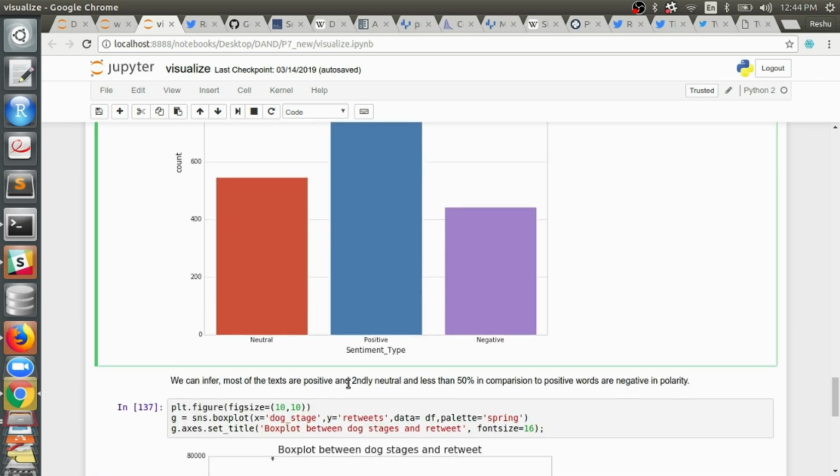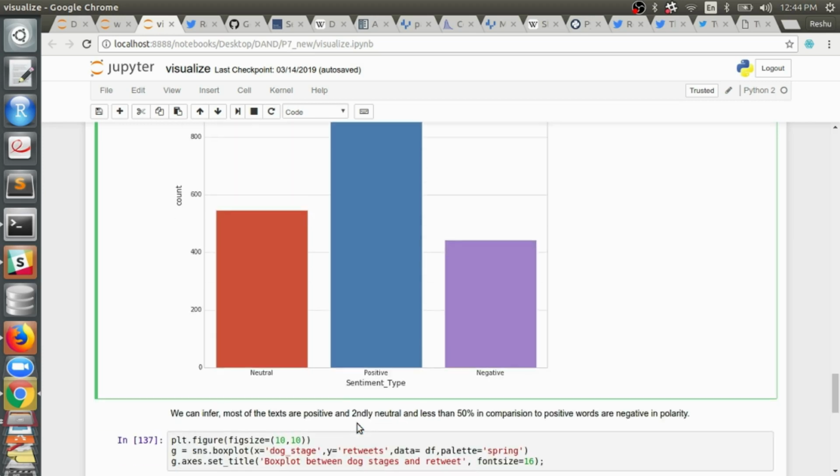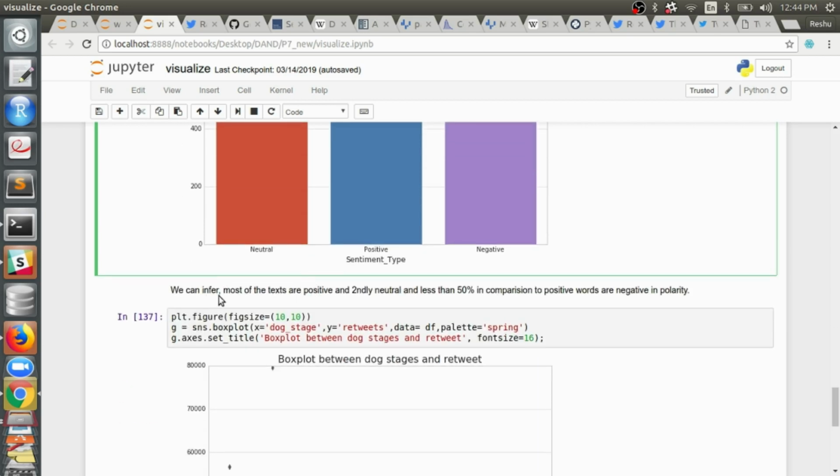So what I found out is that most of the comments were positive, second were neutral, and third were negative. But there is very little difference between the counts of neutral and negative comments. We can infer from here that most of the texts are positive, as I said earlier, and secondly neutral, and negative is less than 50% in comparison to positive.